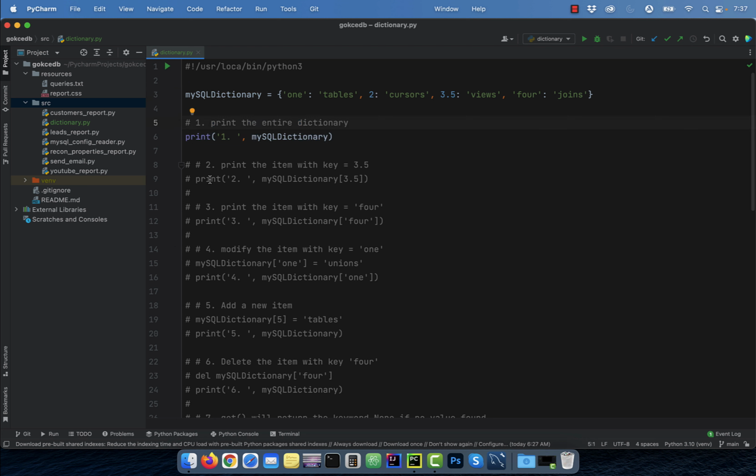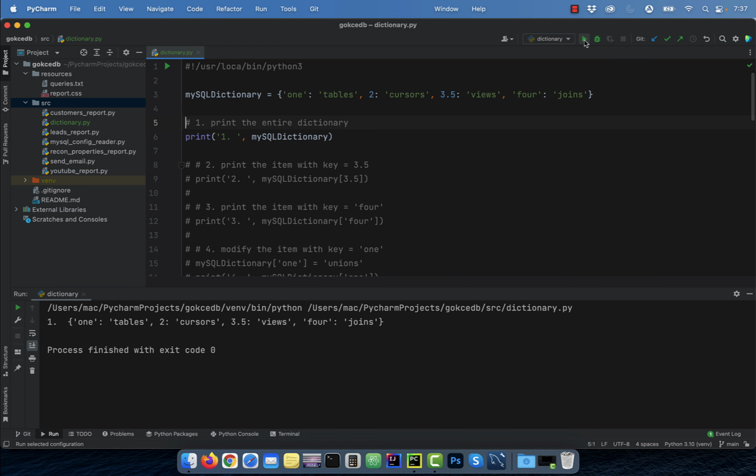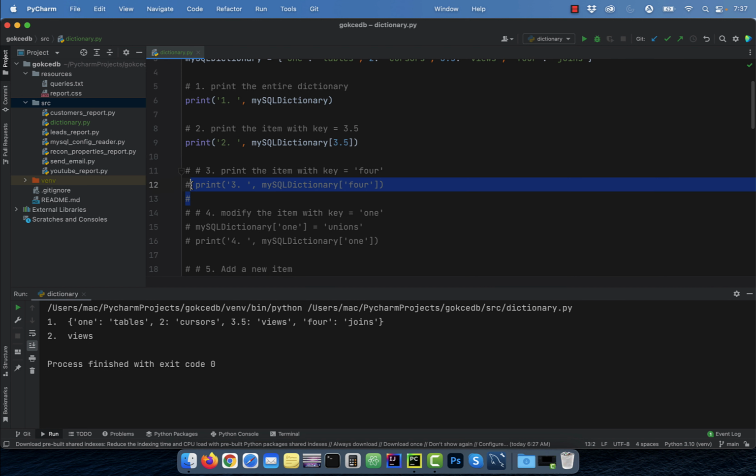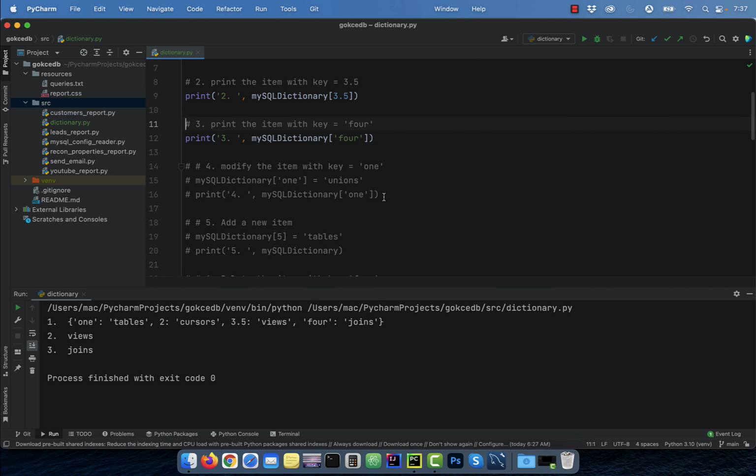Number 1. To print the entire dictionary, use the print function. Number 2. To print the item with key equal to 3.5, use the square brackets. Number 3. When using the key which is of the type string, use the single quotes in square brackets.